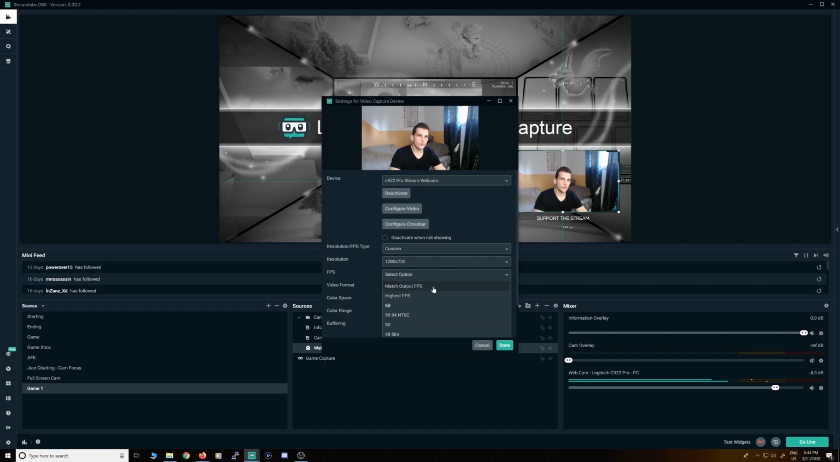And there's other options for the FPS on the webcam, match output FPS. In this case, it would also be 60 because that's matching your video output setting in Streamlabs. Highest FPS, another option. But we're noticing that at 60 frames per second, our zoom isn't working. So what we have to do is bump this down to 30 frames per second.